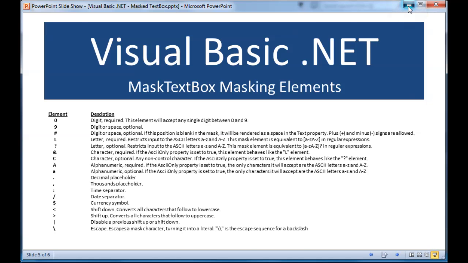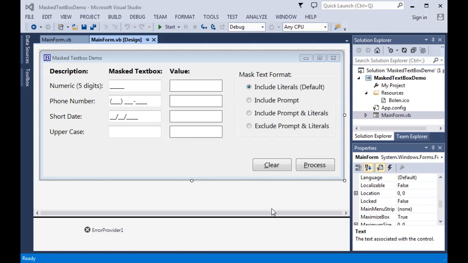Well, let's take a look at our code. First of all, I've got defined for our demo a simple form in which I placed 4 masked text boxes instead of just normal text boxes. And we'll look at that in a little bit more detail in just a moment.